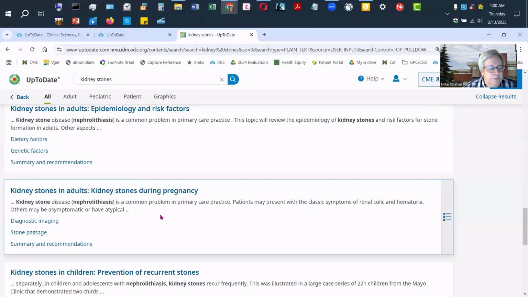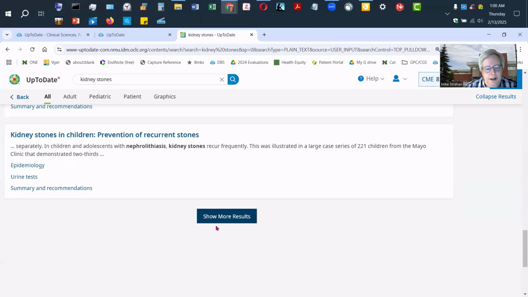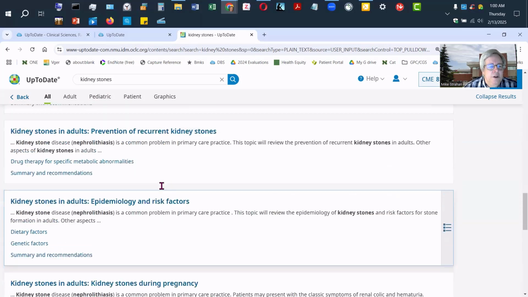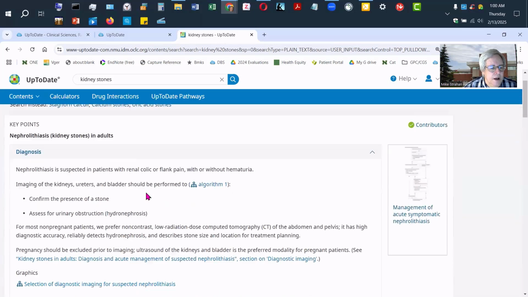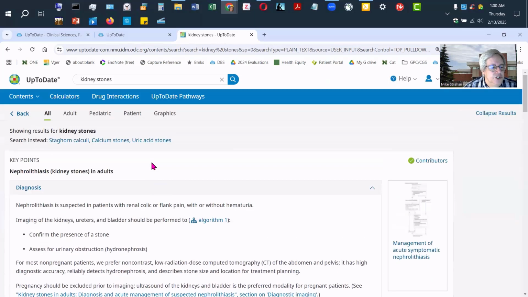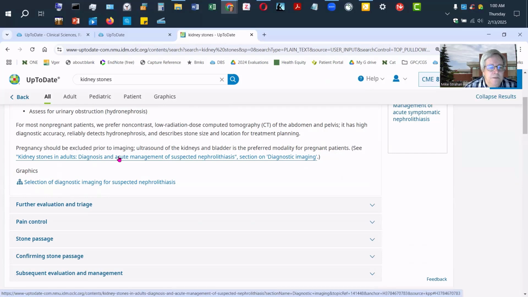And we have even kidney stones during pregnancy. So we've got a fair number of results here, and you can also click on and show more. So what we're going to do is we're going to take the first one. And the suggestion here, because we were looking for, this is also to be used in a radiography course, RAD, and we're going to click on this link.